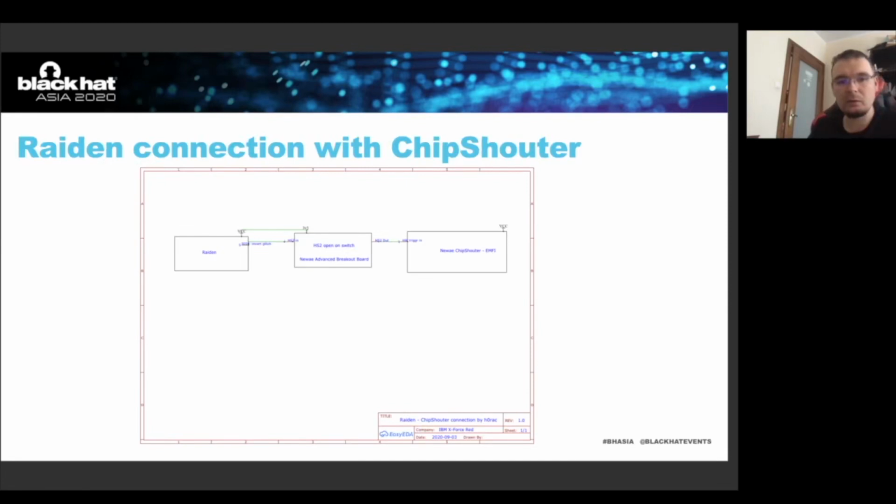And we are connecting it to the hardware trigger in. We are connecting to the HS2 in, which is basically a clock in on the advanced breakout board. And we need to open this pin on the switch available on the breakout board. I will show that in a minute on the next slide. And from the available out port, we connect to the hardware trigger in on the new ChipSHOUTER.